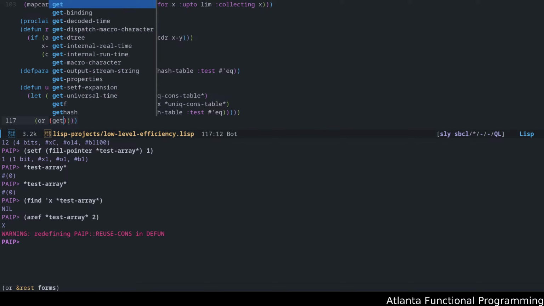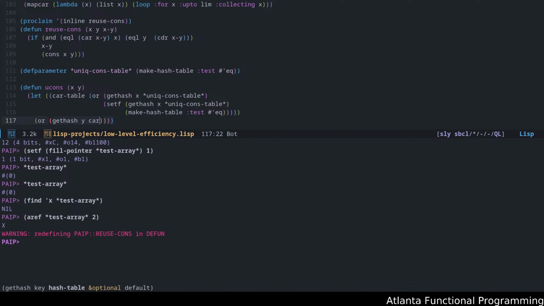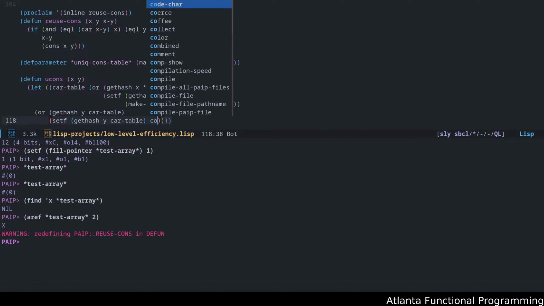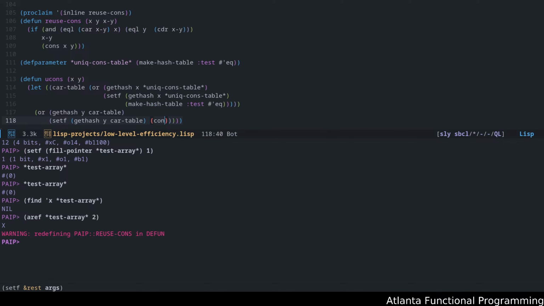And then when we have this here, we go in and we just do or get hash y from the car table, or we haven't actually gone ahead and gotten it. So we have to do a get hash y car table. And what does this hold? This will hold the actual cons value, the cons pair that we actually want. Okay. So with two quick lookups into this hash table, which is a two-level hash, we get a reusable cons cell that we could guarantee to always be unique for a given combination of pairs.